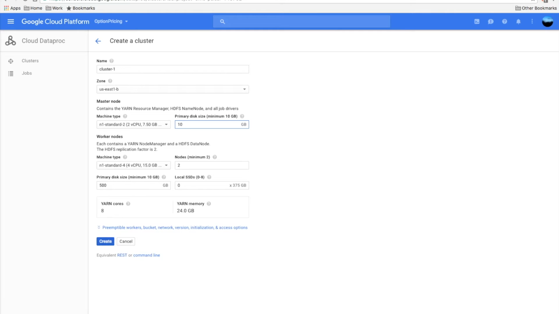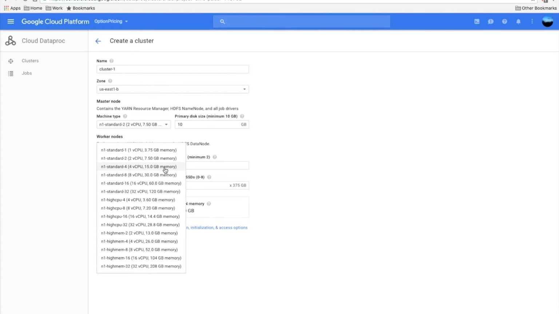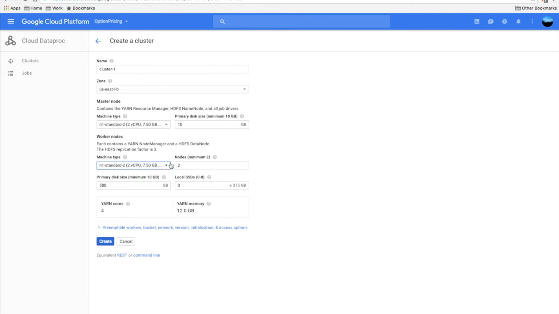And the worker nodes. The worker nodes are the instances of the VMs that will be doing the actual calculations. Again, by default it is N1 standard 4, so again I'm going to pick N1 standard 2. Minimum is 2 nodes here. And I will again change this primary disk size down to 10 gigs.